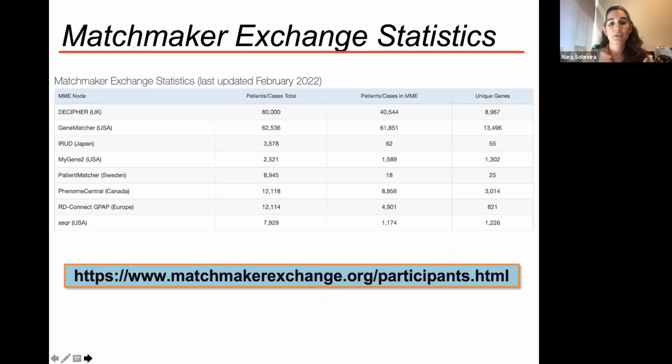Here is a table from the website telling you about the participants and how many genes each one of the participants has in the system. And you can see here, GMatch is the second one. It has 13,000 genes. And you can see each one of the others, what's the number of genes that they have, and also the location. I think that's very important to us to understand.